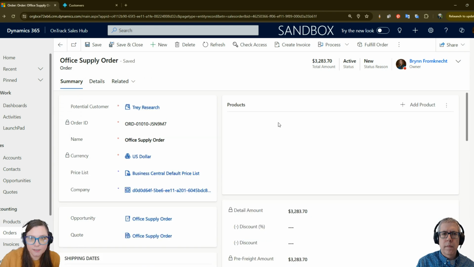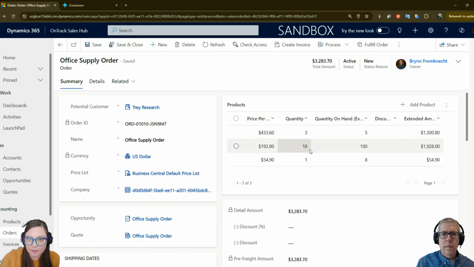When I go back to my order, I can see right on my product line that of that 3, there are currently 5 on hand. So that's really good for me to know as a salesperson. If I were exceeding that number, that might be a conversation I need to have with my customer, and definitely with the accounting side, to see if my ship-to dates and things like that might need to change.